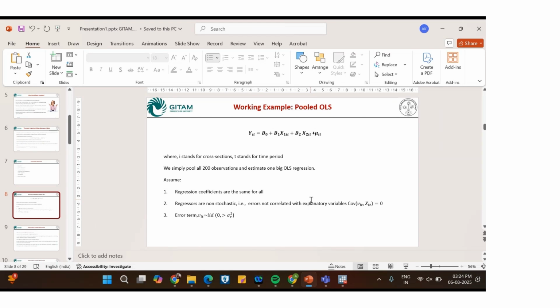The coefficients are the same for all the countries. They are not different. Now, the regressors are non-stochastic, and errors are not correlated with explanatory variables. I assume that my error term is not correlated with my explanatory variables. What will happen if the error term is correlated with my explanatory variables? Can somebody tell me? I am assuming this, which is why I'm running pooled OLS. If I don't assume this, running pooled OLS is difficult, right?